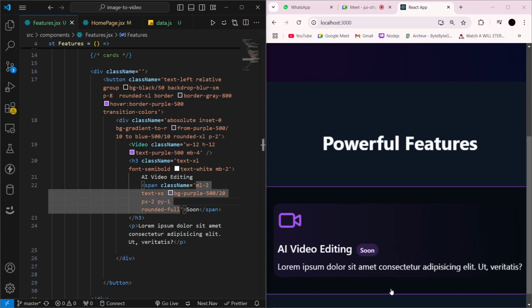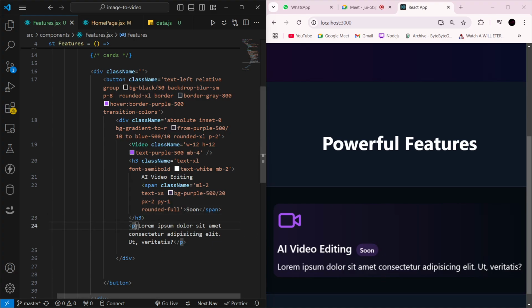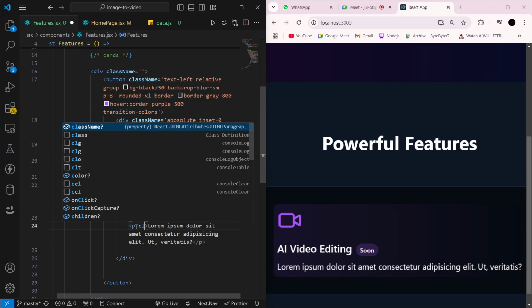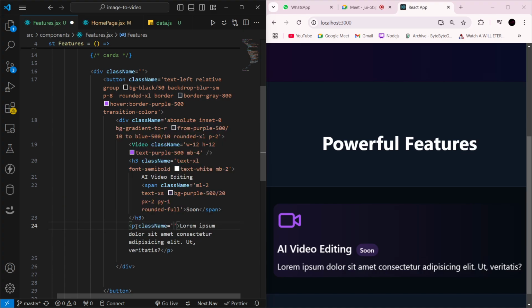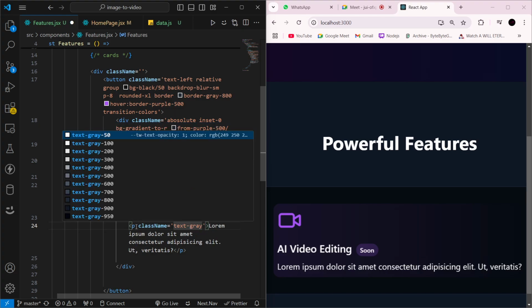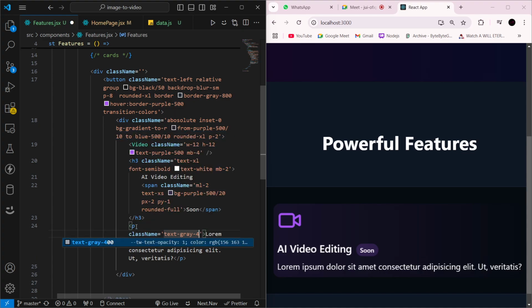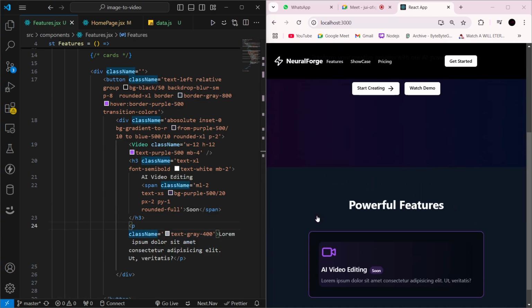So we got this one, right. And there is one last thing left, this paragraph. There is not much, we are going to start here. Let us give class name and we will be adding text gray 400. So this is the thing we have done here. Okay, so it is completed.